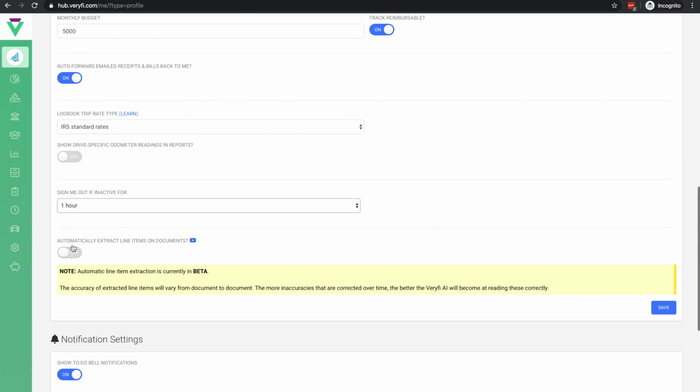This next setting is for the line item feature. When you enable this setting, Veryfi will automatically extract all the line items for your documents, giving you a more granular record of your finances. This feature is currently in beta, but is steadily improving in accuracy. Once you've finished making changes in this section, click this Save button.